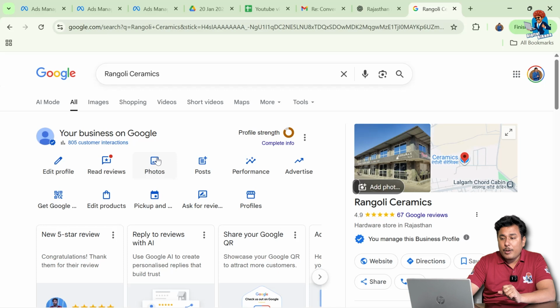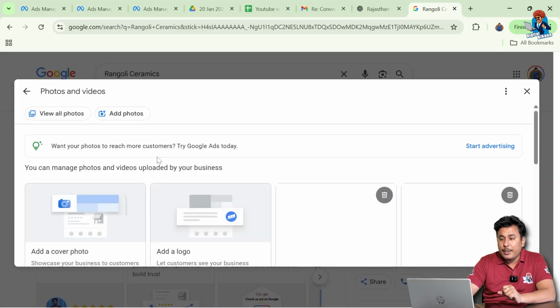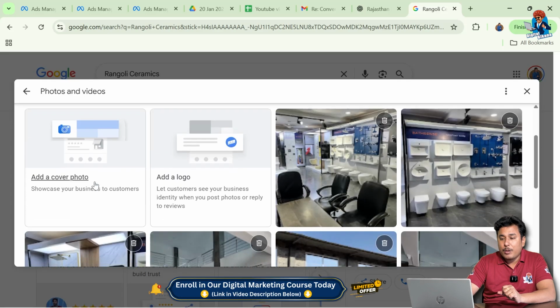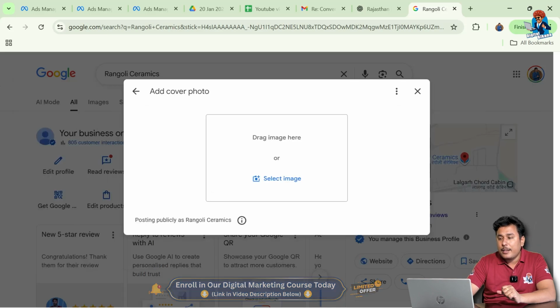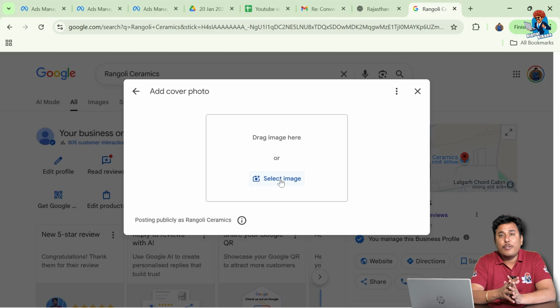And here we get an option of photos. We will click on this, and here we will get an option of adding a cover photo, right? You can also add a logo as well. You just need to click on this, and you can select an image from your system, and you can simply upload, and that particular image would be used as the cover image of your Google My Business listing.